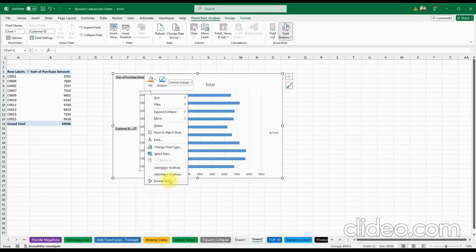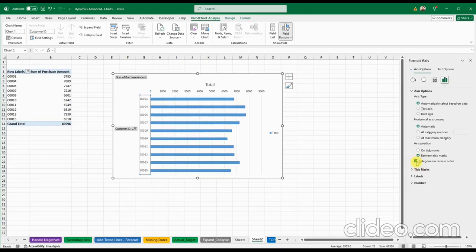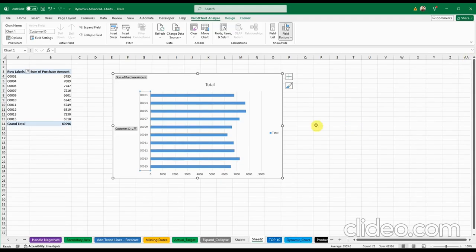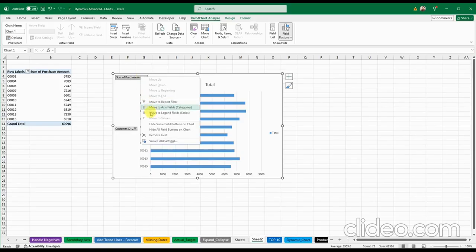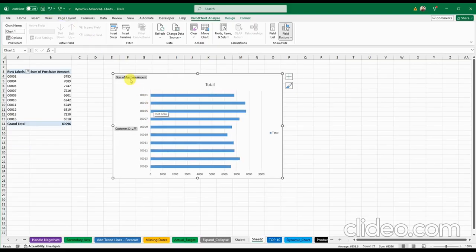For correcting the axis, right click on this vertical axis and go to format axis. On the right side, you will select categories in reverse order and the horizontal axis crosses at the maximum category. So now your column chart and your bar chart is appropriate with respect to the data flow. But now you also need to sort these as well.